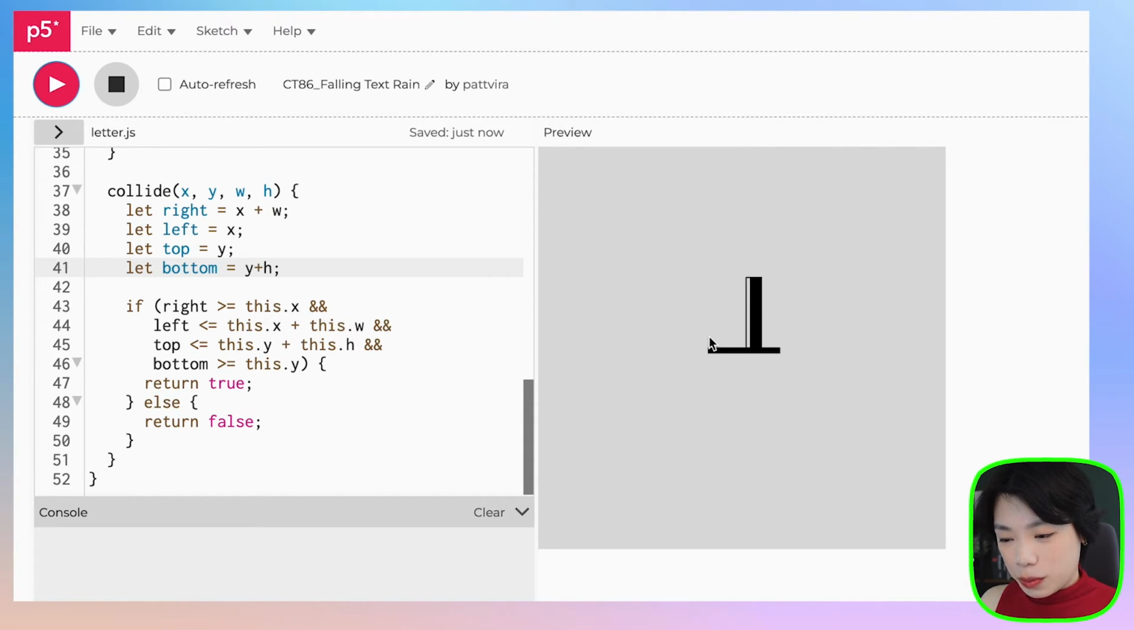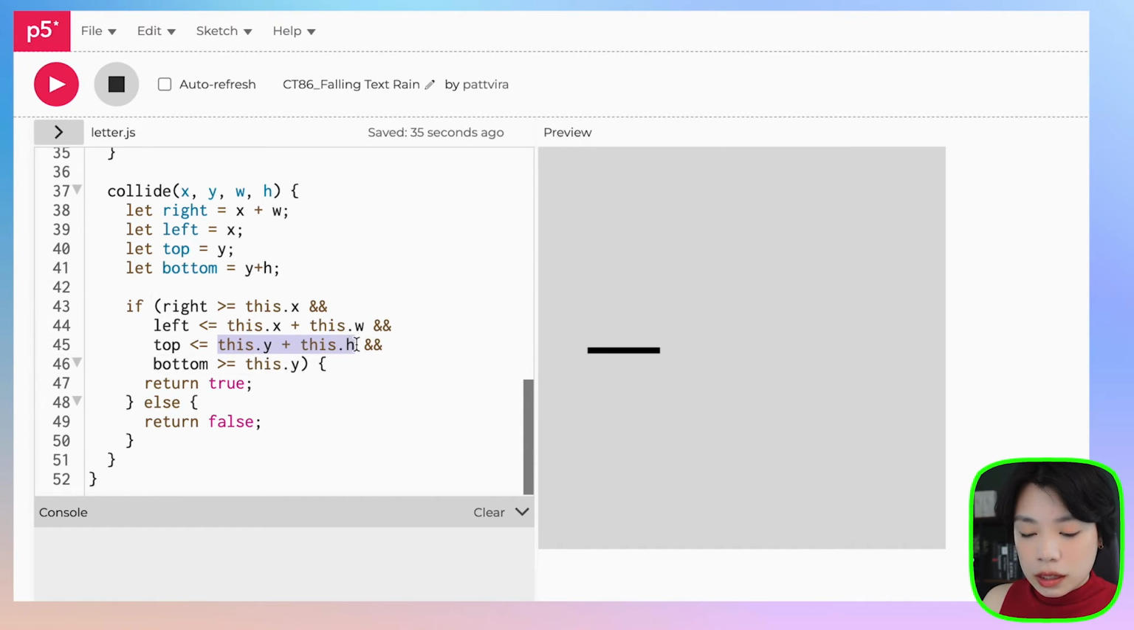So that's not what we want. We want it to stop moving when it hits the top of the paddle right here. But right now, it's because the two rectangles collide that it stopped moving. So we actually need to adjust this equation a little bit. We just need to adjust it such that the only thing that we check is the bottom edge of the letter. So this.y plus this.h here, and then this should fix it.